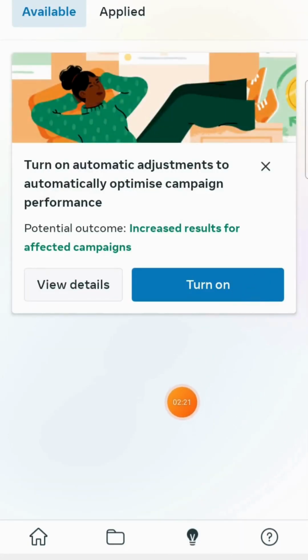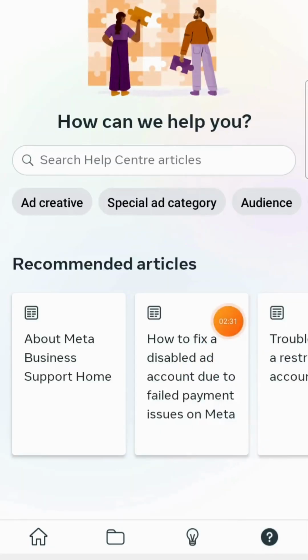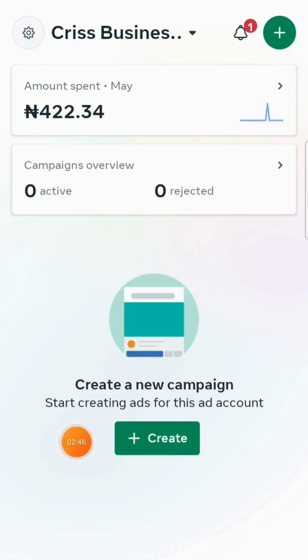Then here you have the bulb. This place is basically just to show you some recommendations. Facebook is going to be recommending a couple of things that may work or may not work for you. You can be trying them out here. Then here is just for notifications. All right, you can start your ad by clicking on this create button or this plus button here.